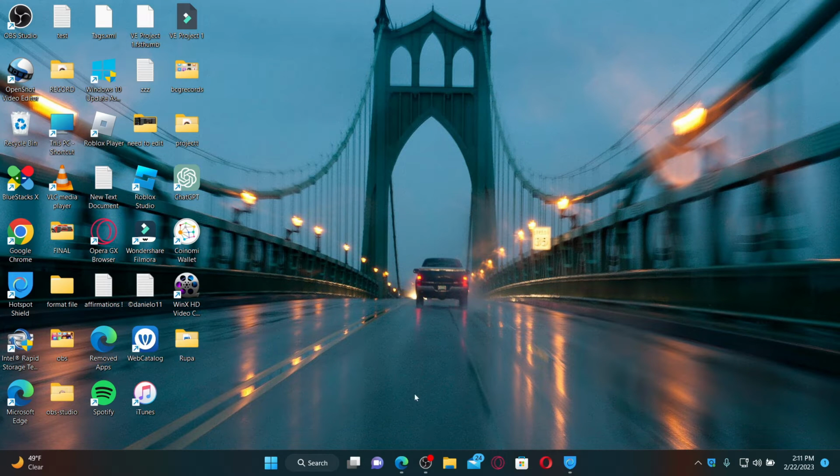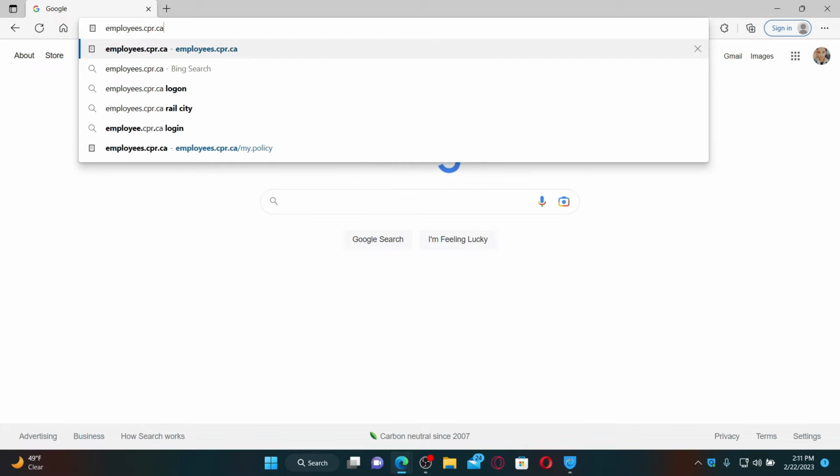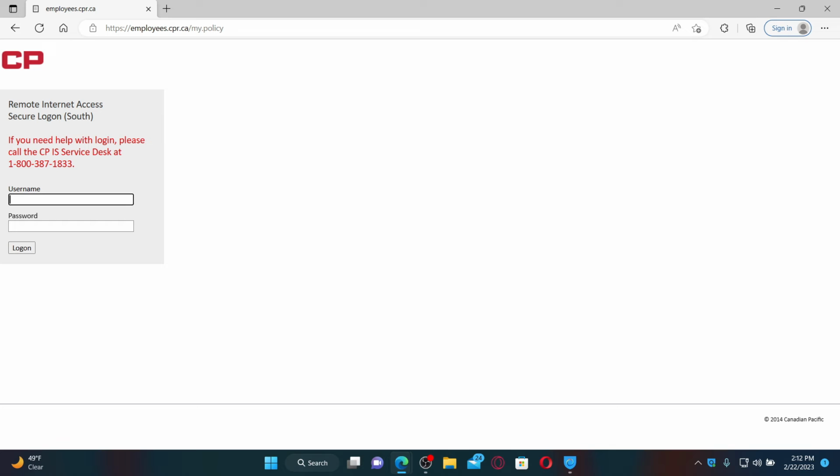Open up a web browser to get started. In the web address bar, type in employees.cpr.ca and press enter. CPR, or Canadian Pacific Railway, offers transportation services and supply chain expertise across North America.